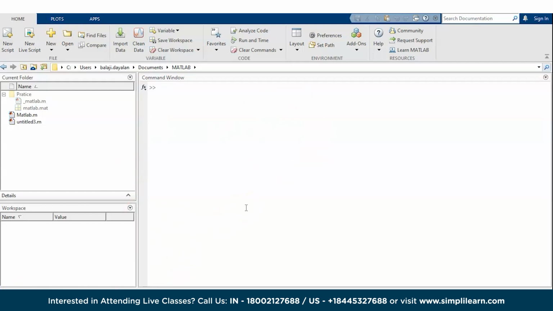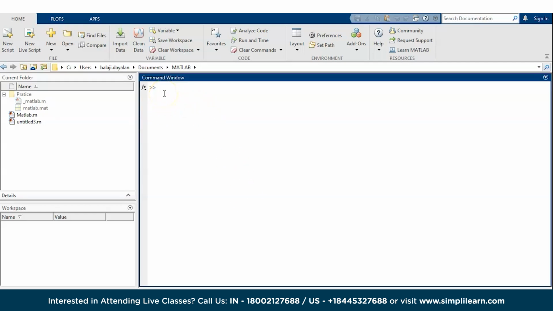Firstly, we will start with the arithmetic operators. We can perform basic arithmetic operations by directly entering values, like 8 plus 5. We are doing addition, 8 plus 5 is 13. We can also do 5 minus 2, that is 3. And we can also do division, like 24 divided by 2, that is 12.